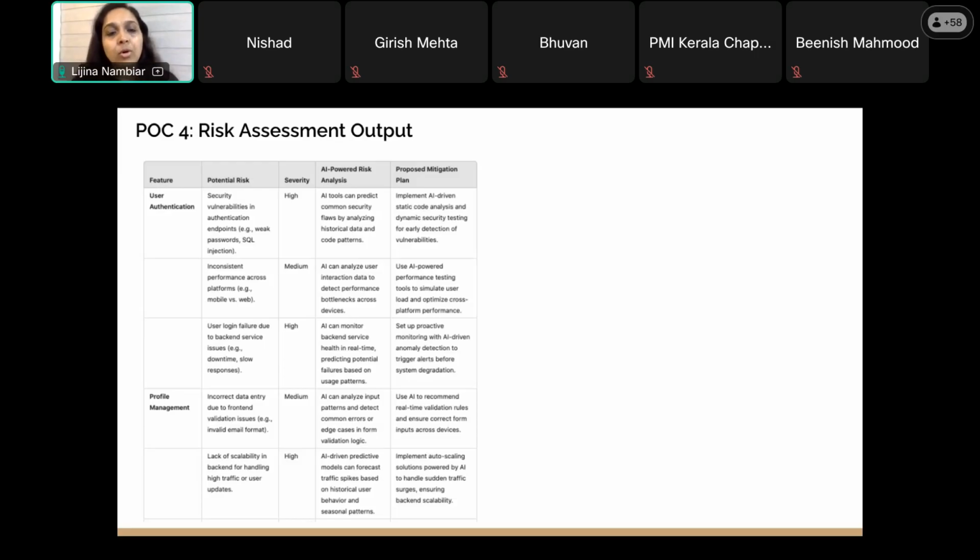Usually what we are doing is assessing the risk on the go, making a risk register and finding a mitigation plan. Instead of that, we can do it ahead. So that is all about risk management.